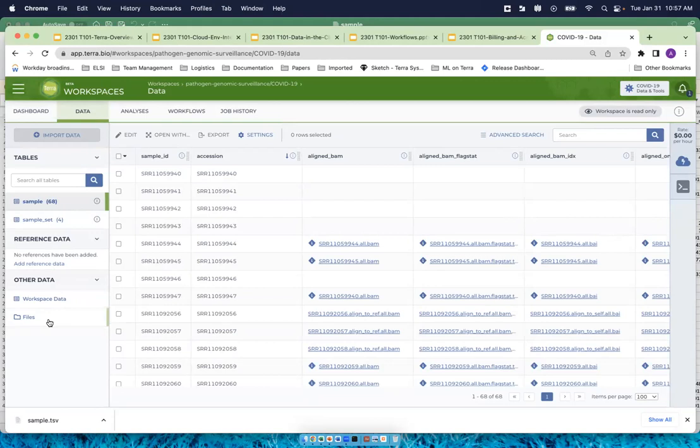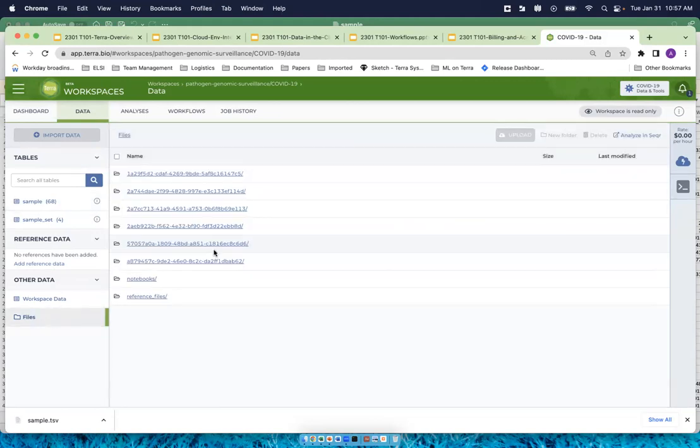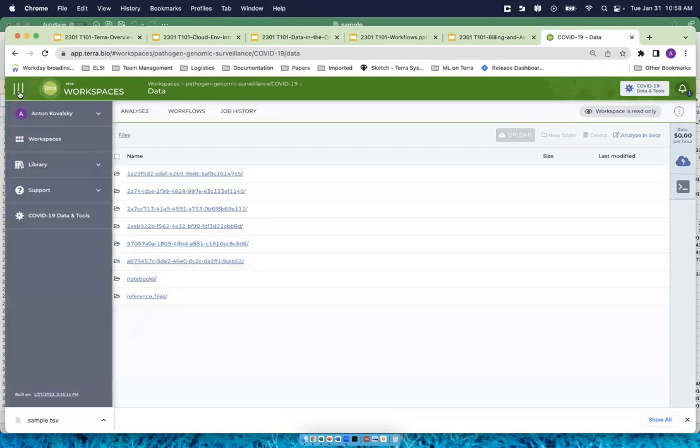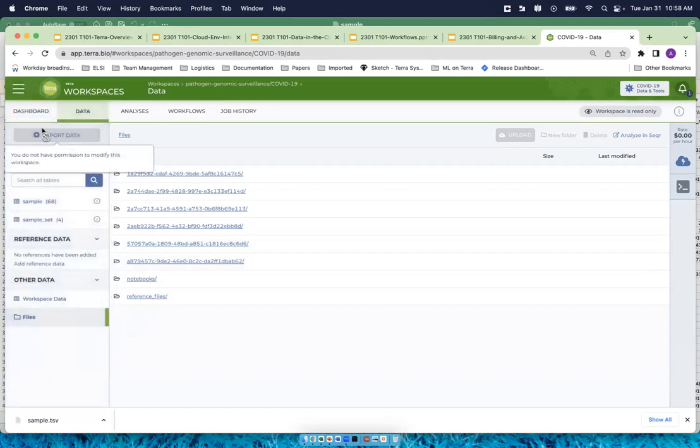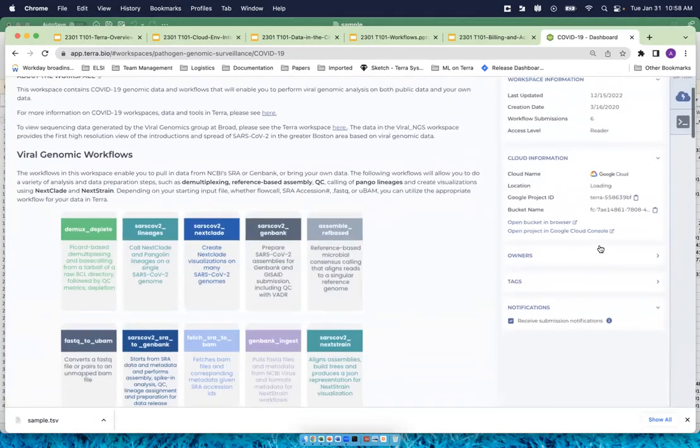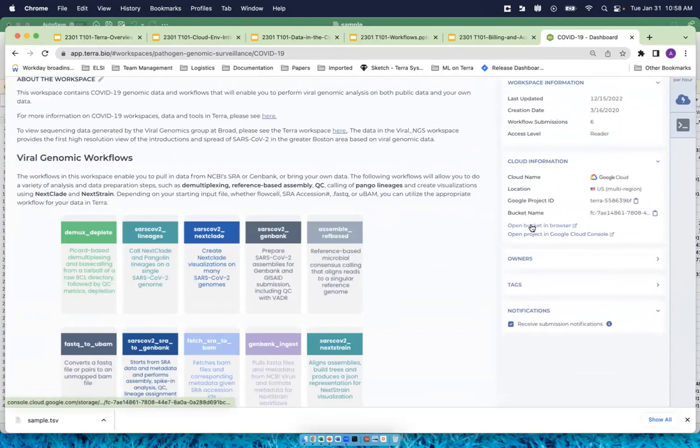And then there is this files tab. That actually is your access into your Google bucket. As I mentioned, every time you create a workspace, you also create a persistent storage for that workspace. We call that the workspace Google bucket. You can access that either through the dashboard, over here. You can just open the bucket in your browser.